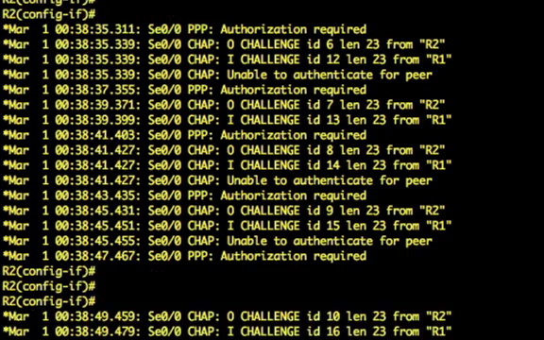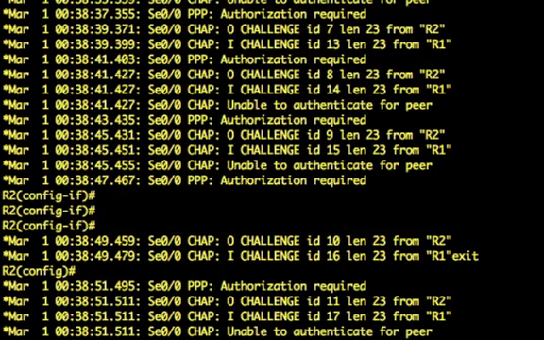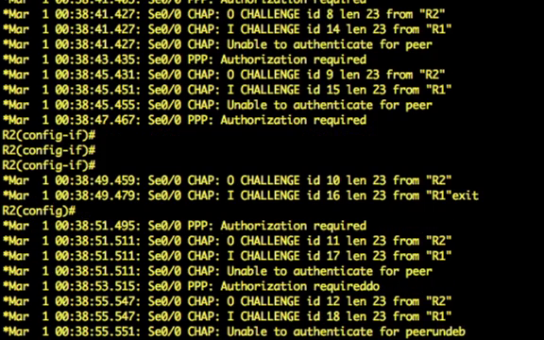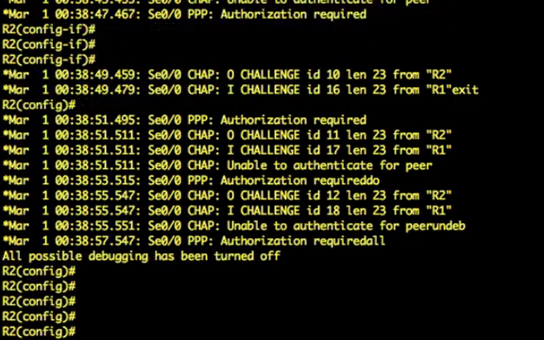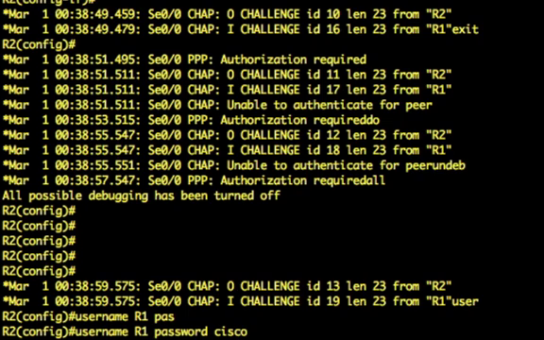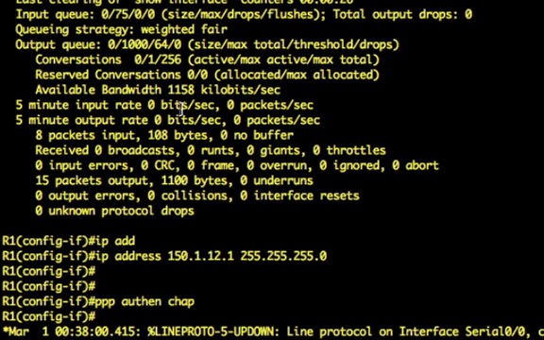So what we do here is basically tell each side the username and password for the other. Let me just undebug all, let me get rid of all that debug output. The way you do this is in global configuration mode. You do username, then the hostname of the remote side, and then password, and you give it a password. Then we do this on the other side as well.